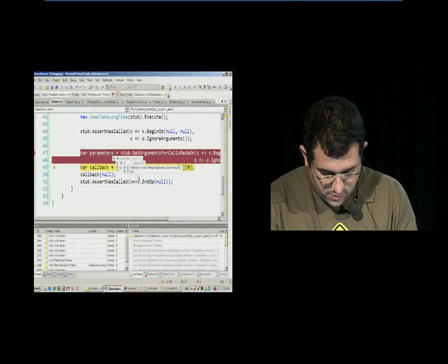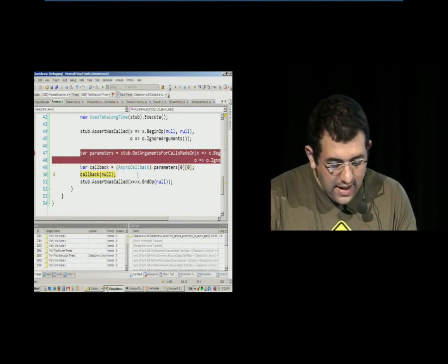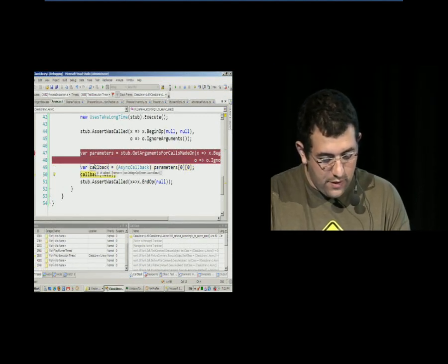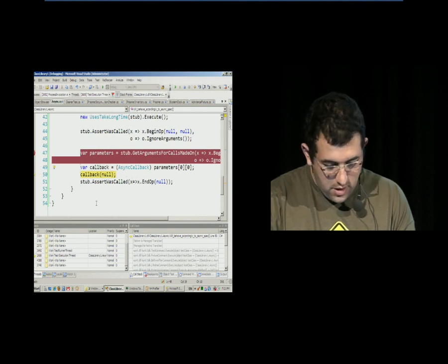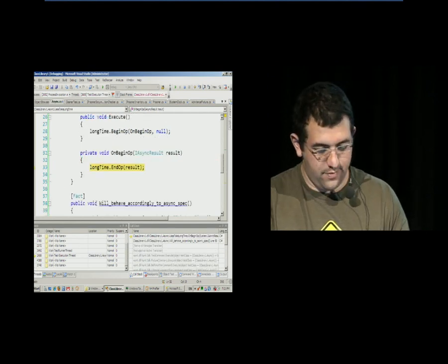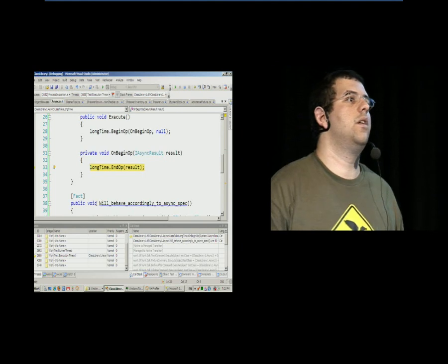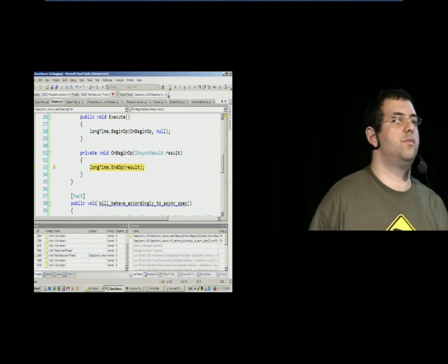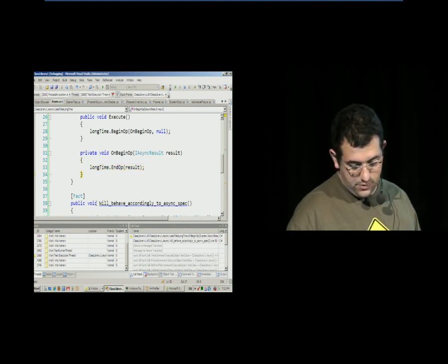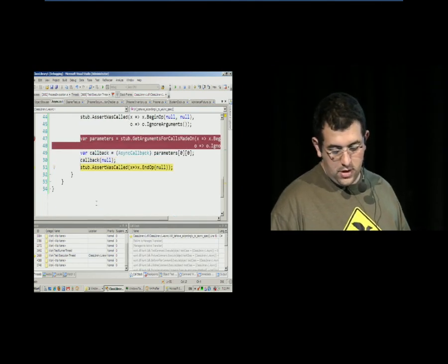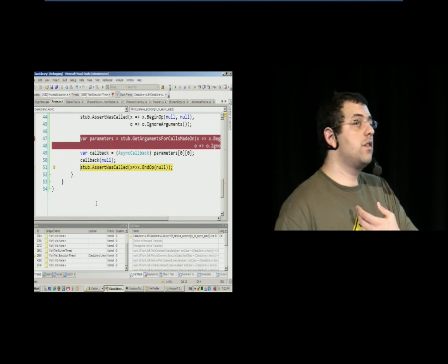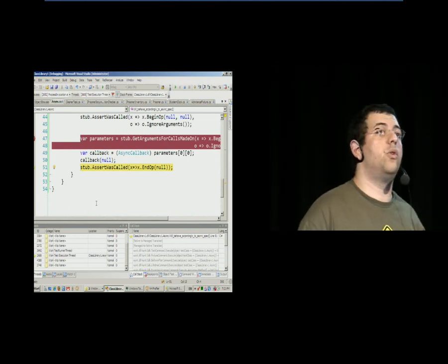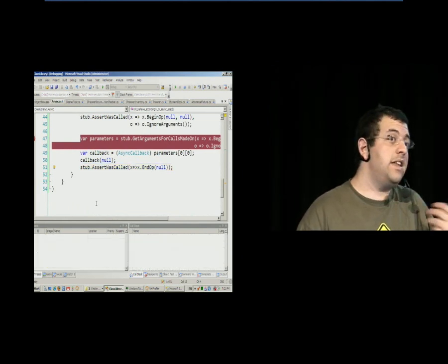Now, I'm extracting that and casting that to a callback function. Now I'm calling this. Now I have managed to call a private method. And I can assert, yes, end op was called. We've just seen it being called, right?